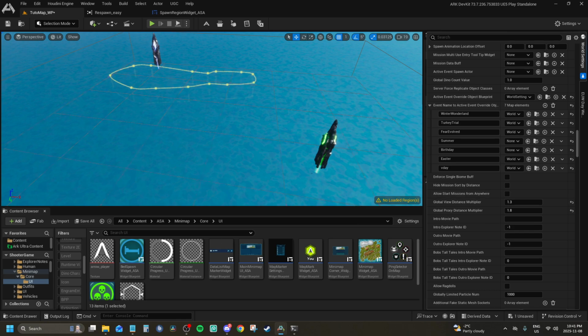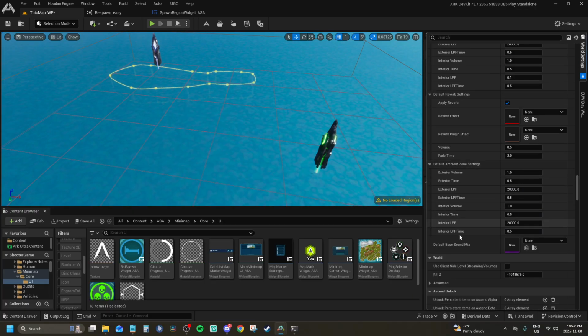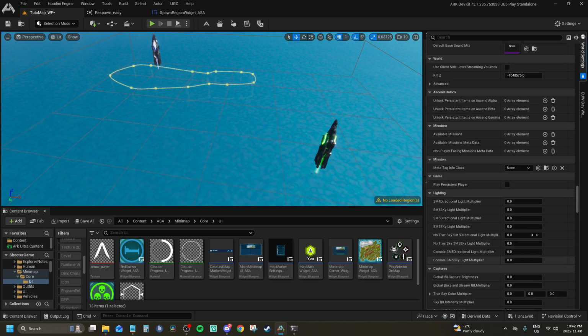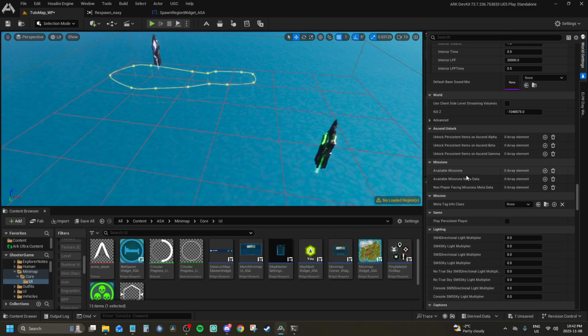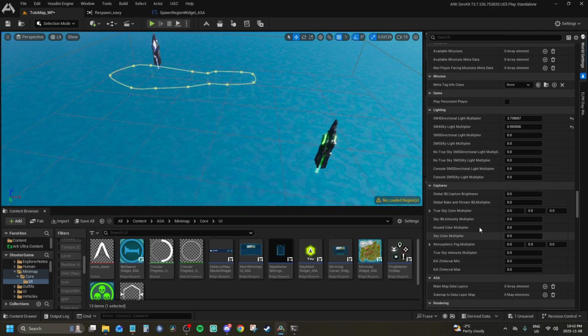And then if I go over here, there's the global Apex trophy list. I'm also going to press in allow ragdolls. Actually, Ragnarok doesn't have it, so I'm just going to leave it like that for now, just in case. Now I'm going to find the other stuff that's needed, like in here. Right here, yeah. Also, if you copy and paste too fast, the dev kit will crash. So that's something to keep in mind.